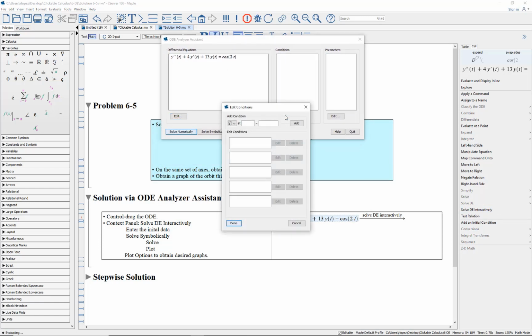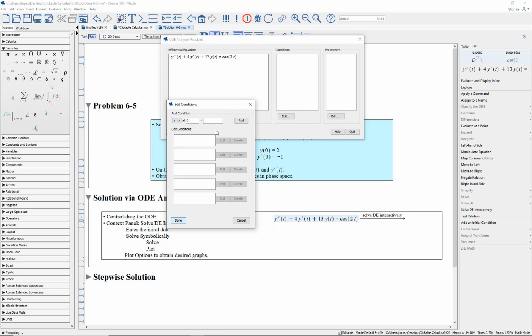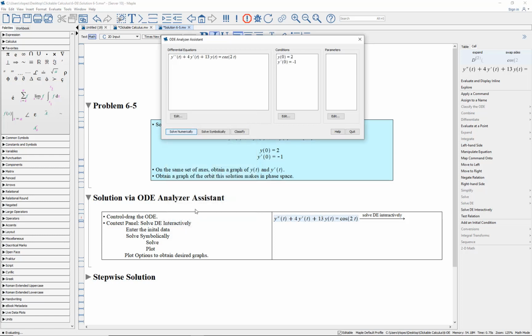Let's add the initial conditions. Y at 0 I've taken to be 2, as you can see. You add that. Oops, I have to type Y at 0. I guess you need a tab there to get over to the 2. Click the add. Then this is a drop down, so you go Y prime at 0, and that would be the -1, I believe. Add that. Click done. We now have an initial value problem that can be solved numerically or symbolically.